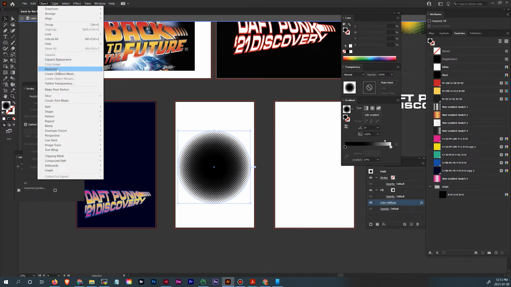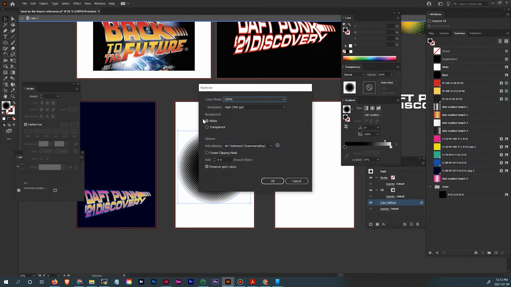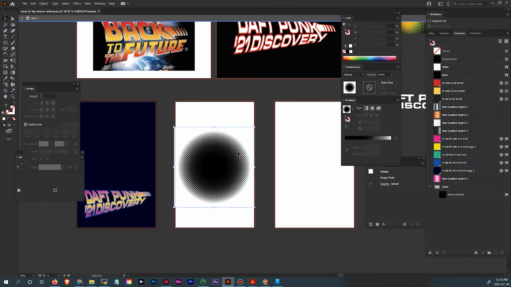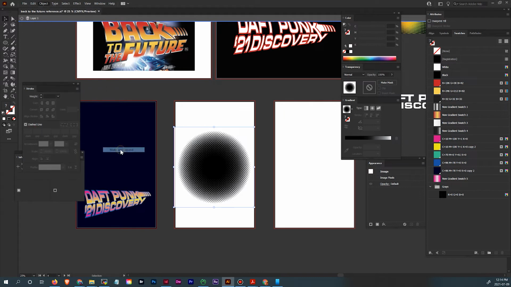So under the object menu we have rasterize, which is basically make it into a JPEG. So you pick your resolution, high, 300, white, transparent, kind of doesn't matter for the purpose I'm going through here. You can create a clipping mask, but that's not what I want. I would just want a plain old vector shape out of this. So I'm going to just let that rasterize. So that's done. And now I'm going to use the object image trace to make and expand all these little dots into vector artwork.